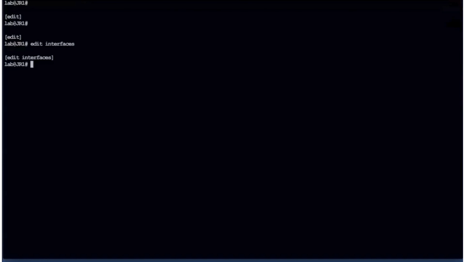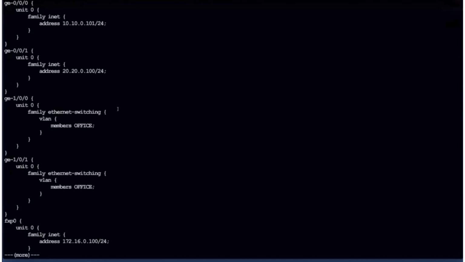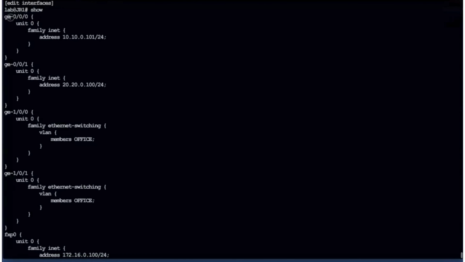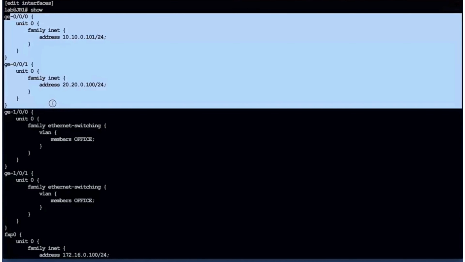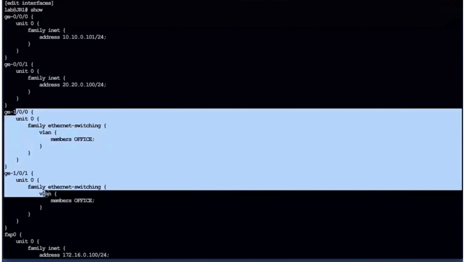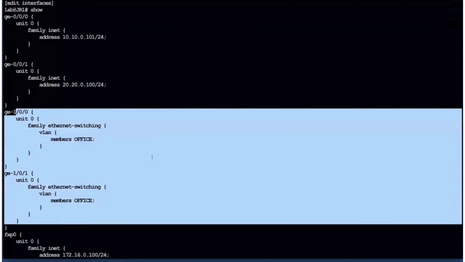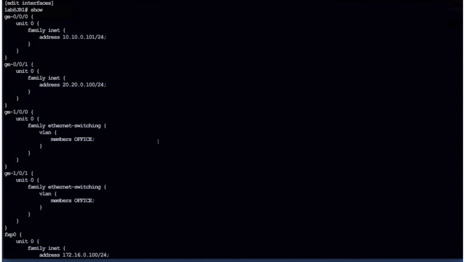Let's jump into our interface hierarchy. You can see here that we have a number of different gigabit Ethernet interfaces. Two of them on line card 0. There are just IP interfaces down here on line card 1. We've got two layer 2 untagged VLANs in the Office VLAN. And I'd like to apply some configuration to these interfaces.